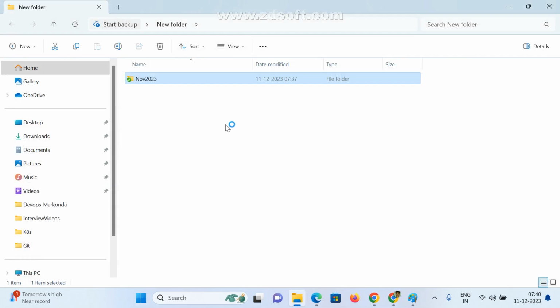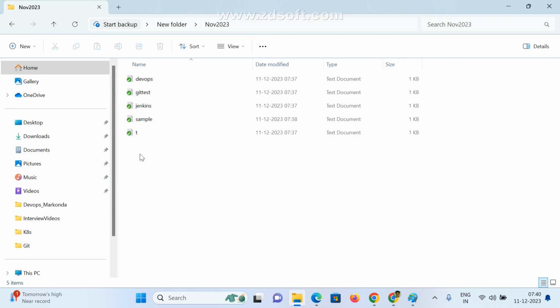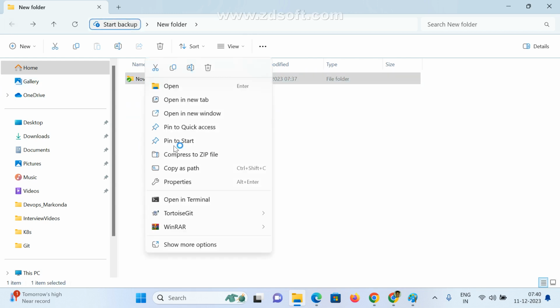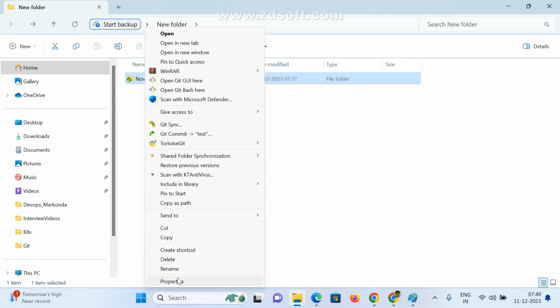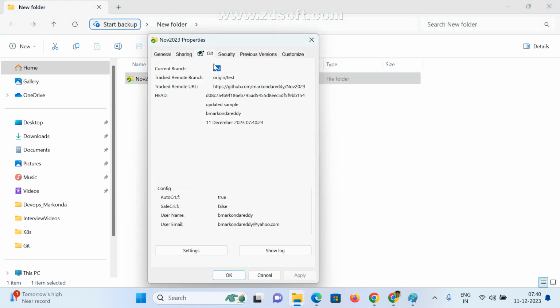Now if you want to see the log, see here, now everything is green. Green means this file is updated to the central repository. Both are the same. Now go here, right click, and if you want to see properties, this is the repository name, this is my repository name, and this is the last commit ID, who committed, and the date and time. Everything we can see here.